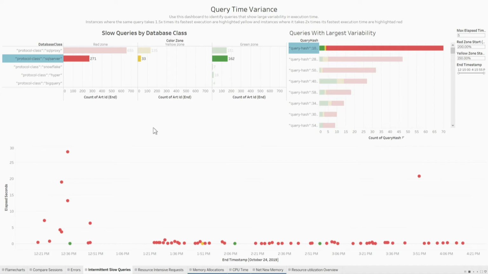You can get this insight into all of the queries that are being executed on Tableau Server. If that same query was getting executed multiple times, this will tell you whether that query was taking a different amount of time every time it got executed, which is pretty cool.